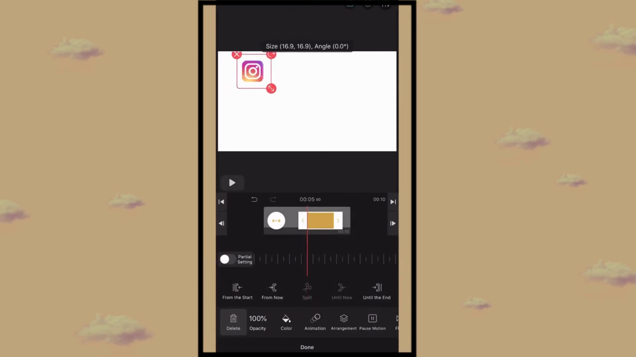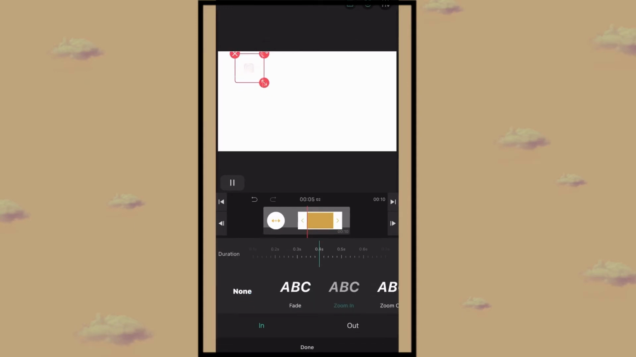So I place that right here. If I don't want it to go all the way to the end, you see where it stops is perfect. Remember the animation. Let's do zoom in, and for the out, let's do zoom in as well.